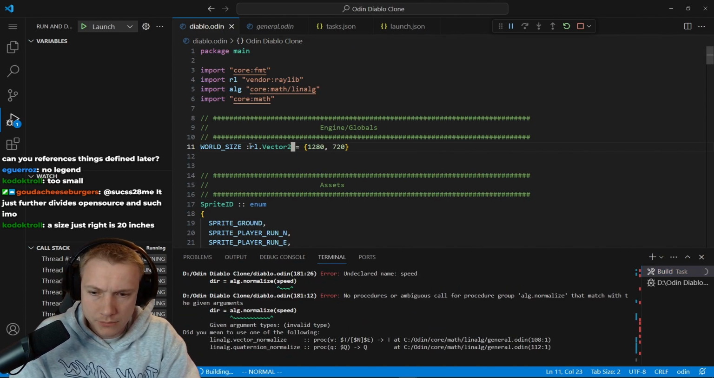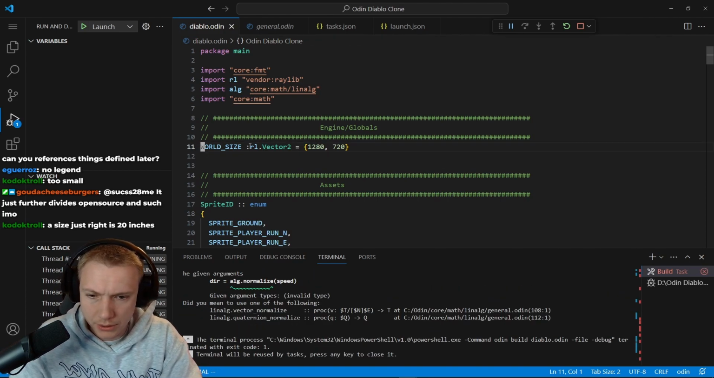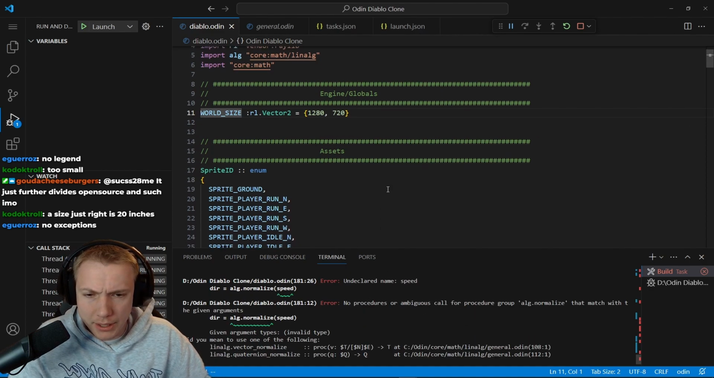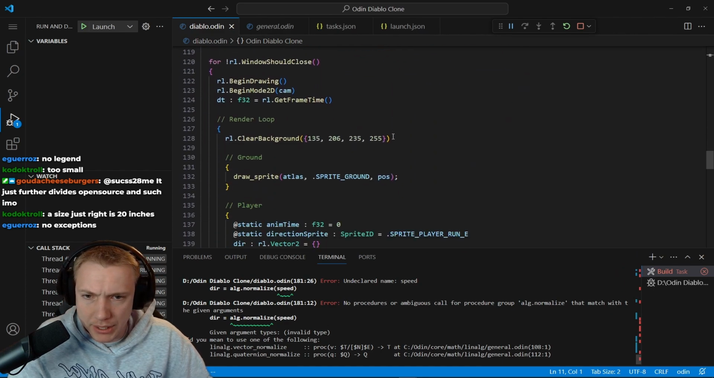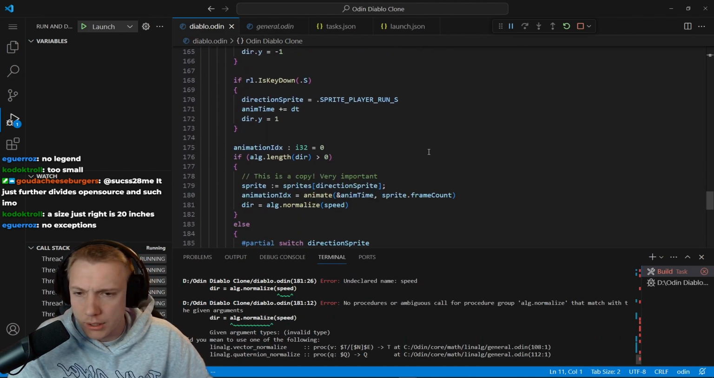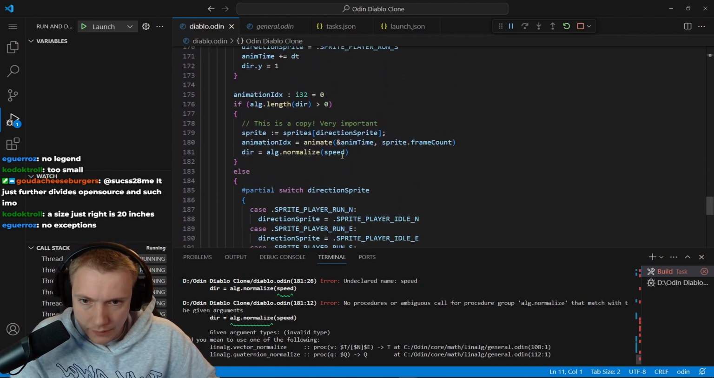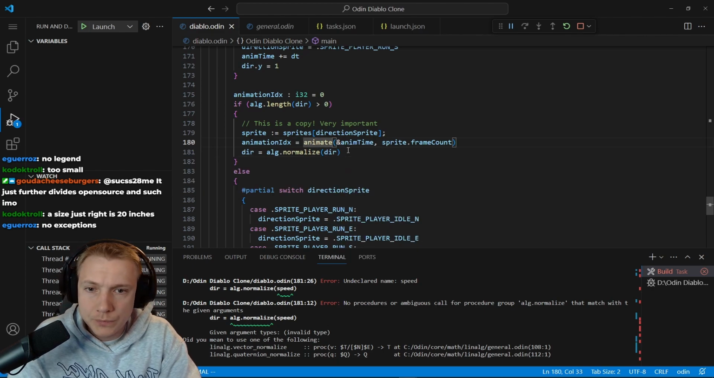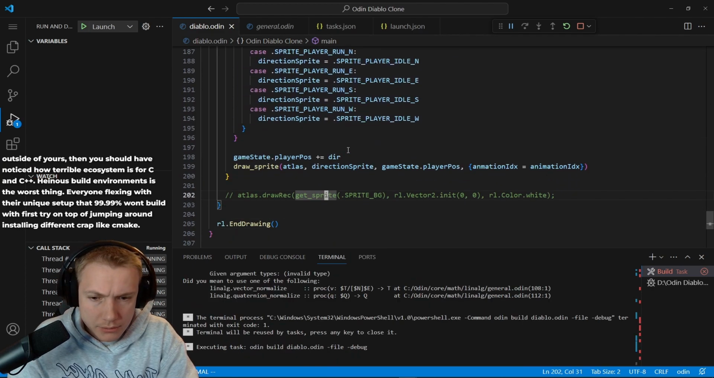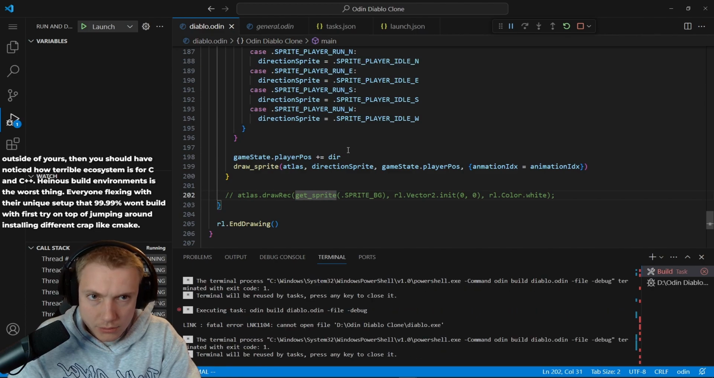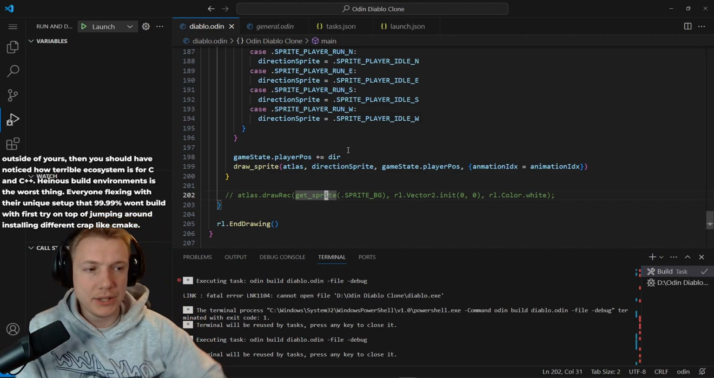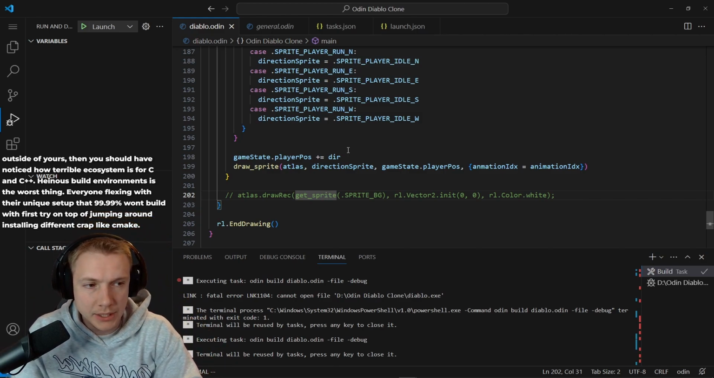Okay, RL.Vector2. Interesting. And then normalize. Oh, yes. Wait, I thought I replaced speed. Why did it not replace the other speeds? Okay, fine. Where's the other one? Does the order matter in Odin, or can you reference things defined later? Oh, I don't know that, actually.